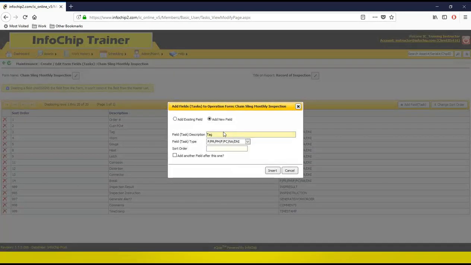So let's go to Add New Field. And for this, we're going to make a documentation check. So let's say we're adding that in there as, I want to make sure that this chain sling has an up-to-date proof test on it to make sure that it's certified for the next year. Just if we're going to check this every month, we might as well make sure that that's available.